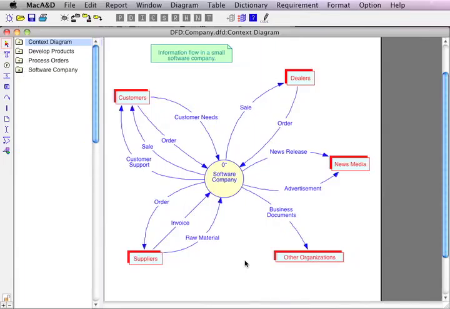This video illustrates a data flow diagram drawn in MacAD. A data flow diagram begins with a context diagram represented by a single named process that represents the system being modeled. Data flows into the process from the external world and back out of the process to external entities, which are named here.